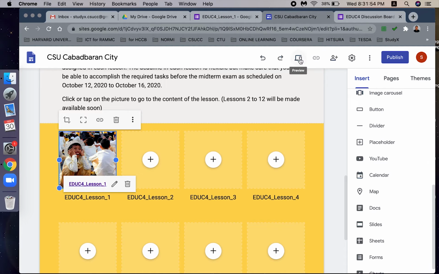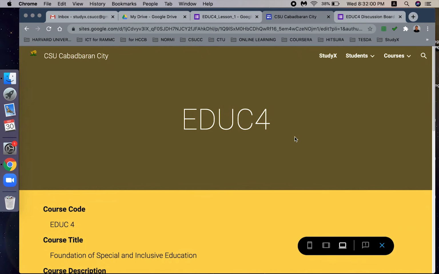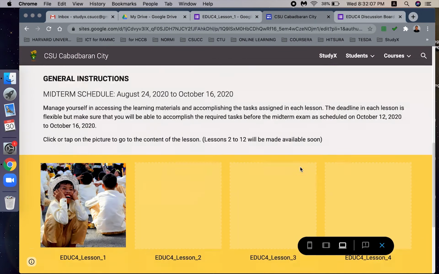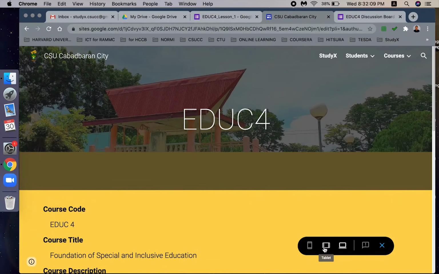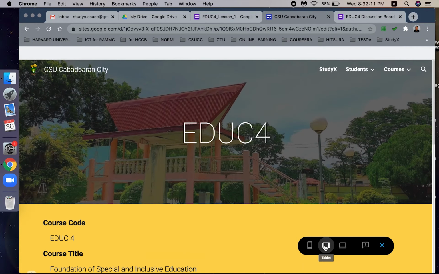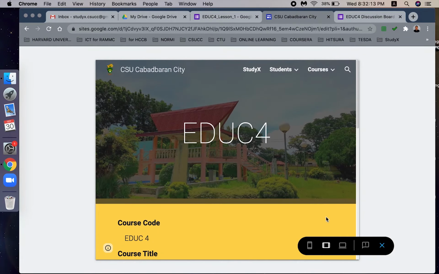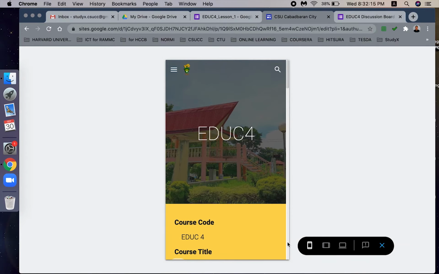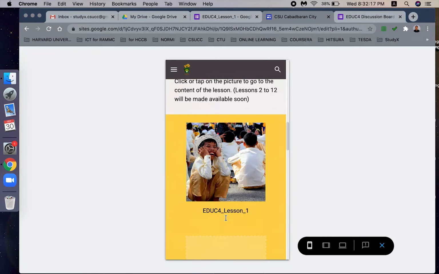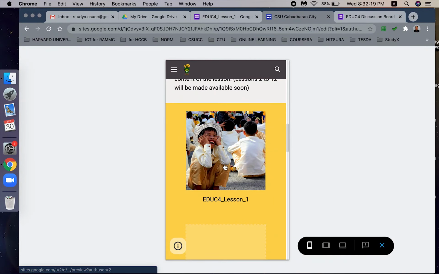Click on Preview. Switch between desktop, tablet, and mobile devices to see how your site looks like. Click on each linked pages and subpages to see if they are properly linked.